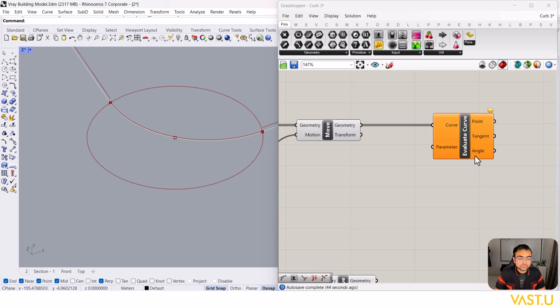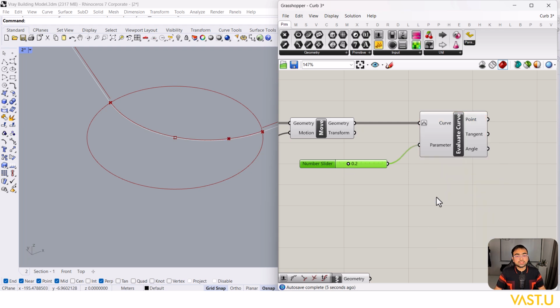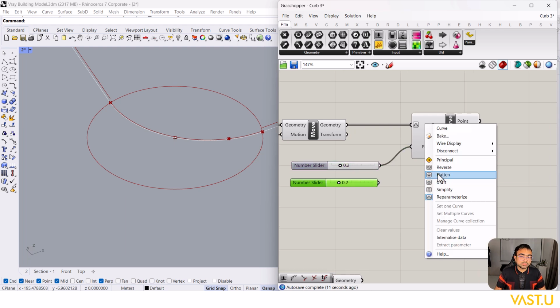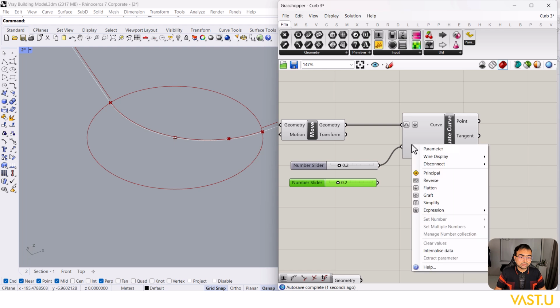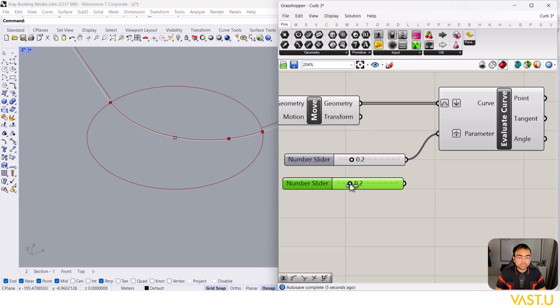So let's do that. I'm just going to add a parameter 0.2. Okay, that seems okay. I forgot to reparameterize it so that it understands that it's exactly from 0 to 1. I'm going to add this. Actually, maybe flatten it and then graft this so that both the values are actually multiplied with each curve.